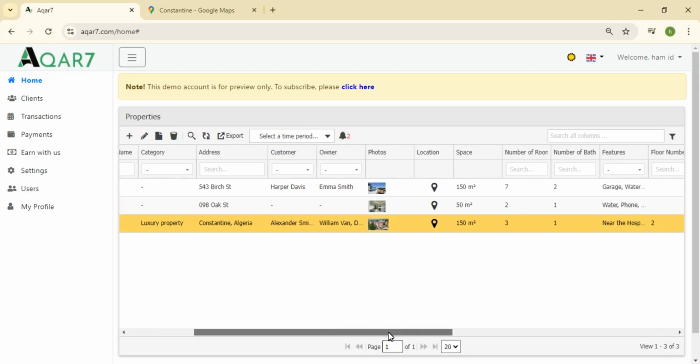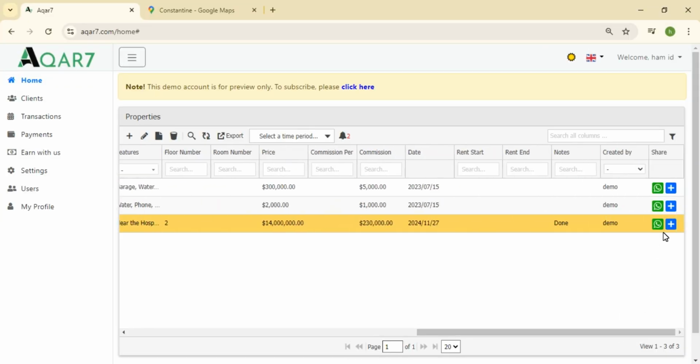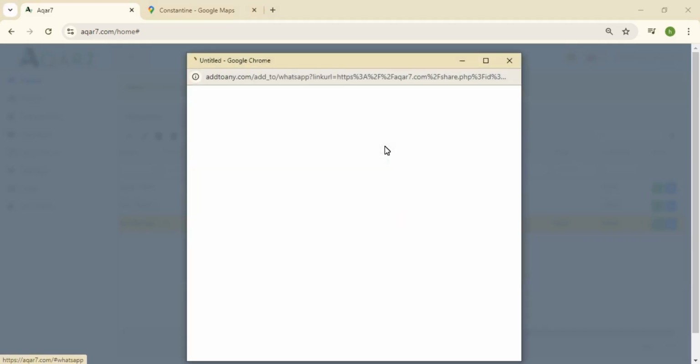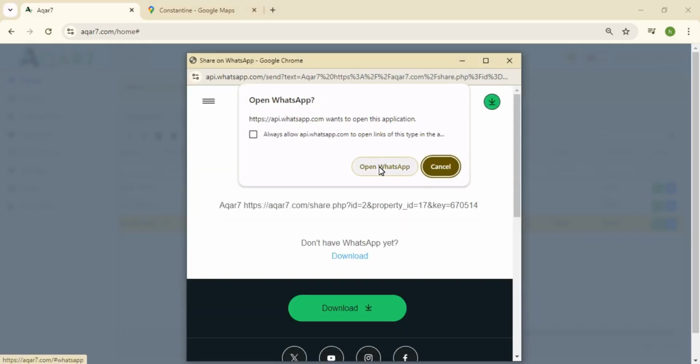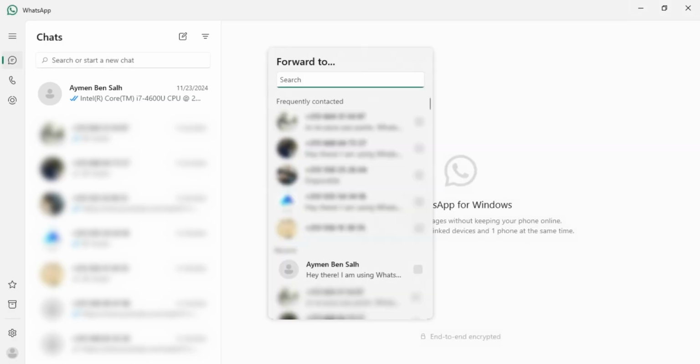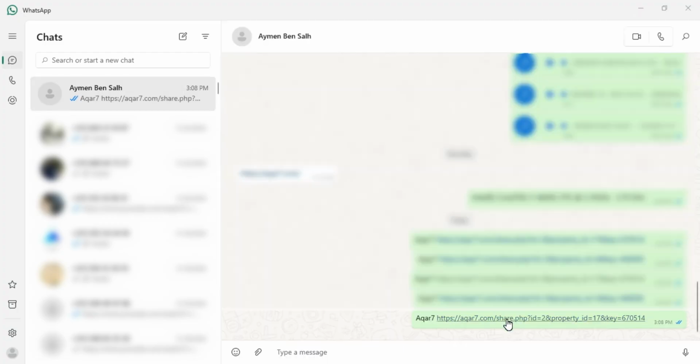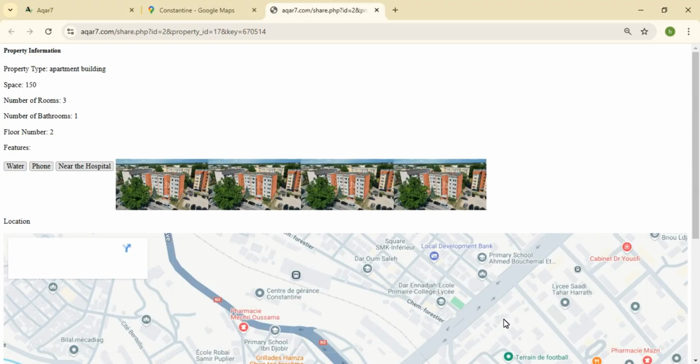You can also share the activity details, such as a sales offer, by clicking the WhatsApp button or selecting any other sharing application. The recipient will see the shared offer, including all relevant details, as shown below.